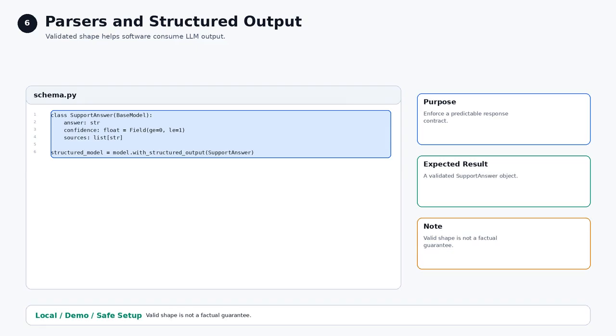From there, the next practical step is parsers and structured output. Freeform prose is useful for people but fragile for software that expects fields such as answer, confidence, and sources. A Pydantic schema states the shape and types the application needs. The model is configured for structured output, and LangChain returns a validated object instead of text that must be guessed apart. The input remains a normal user request, but the output can feed a UI, workflow, or database reliably. Validation failures should be logged and handled. Structured output reduces ambiguity but does not remove the need for error handling. Use a parser or schema when another component will consume the answer programmatically.